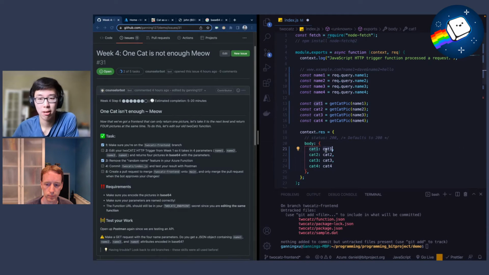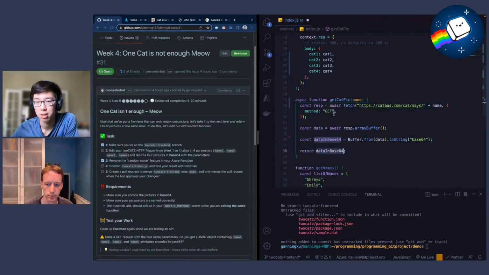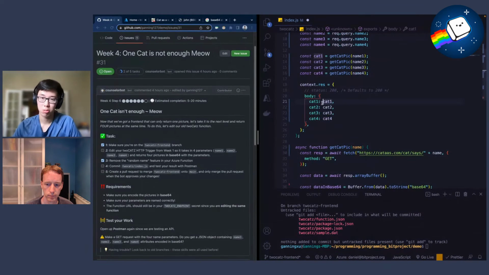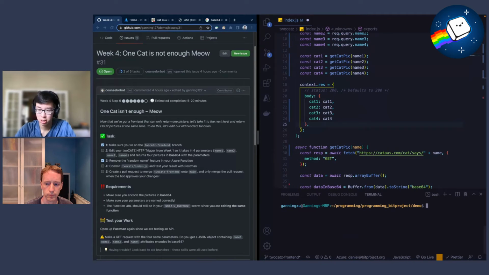cat 1 is going to be the key, and this cat 1 right here references this base 64 string that we're returning right here. There's a shorthand to do this. We could just omit these keys because the key values are the exact same, but this just makes it more explicit. So let's go ahead and test this actually to make sure that it works.